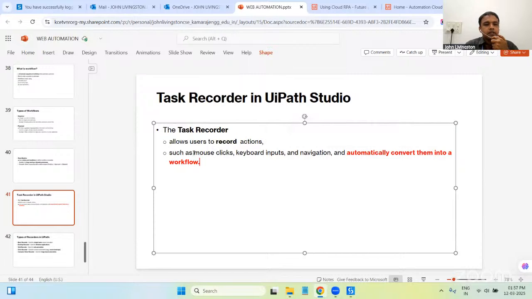What kind of actions will be recorded? Mouse clicks, keyboard inputs, and navigation. I will show that in UiPath itself. They will record mouse clicks, keyboard typings, and navigation. We will see the navigations also. Navigation is nothing but moving from one page to another page, one web page to another web page, right?